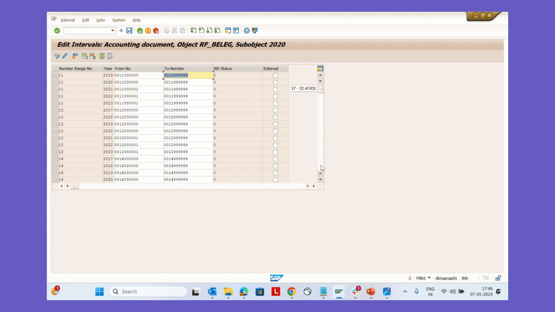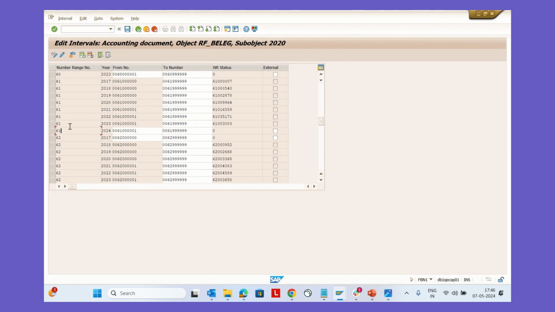Now let us see whether 61 for 2024 is added. Okay, so we can see here this is the number range we have maintained for 2024. Now let us save this. So that's all. Now this error will not appear when the user is doing the transactions.